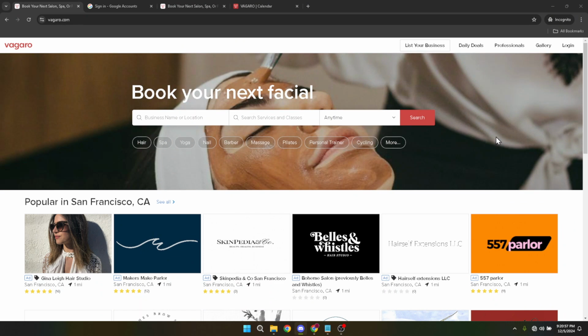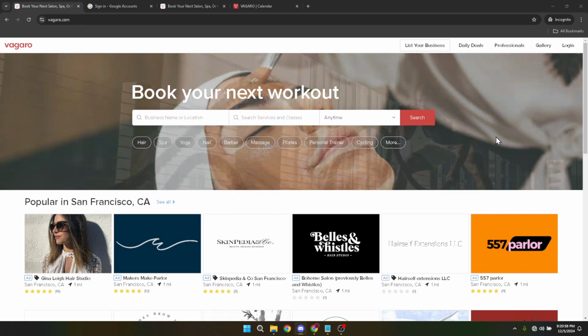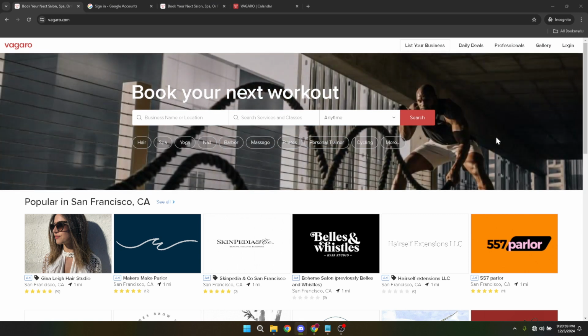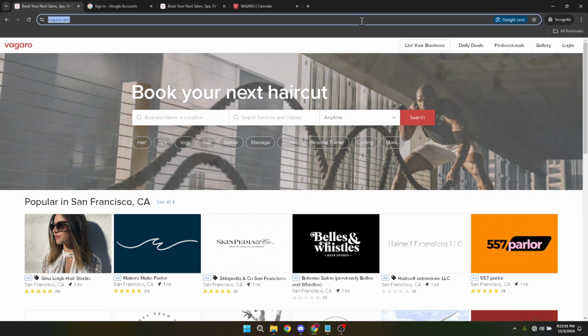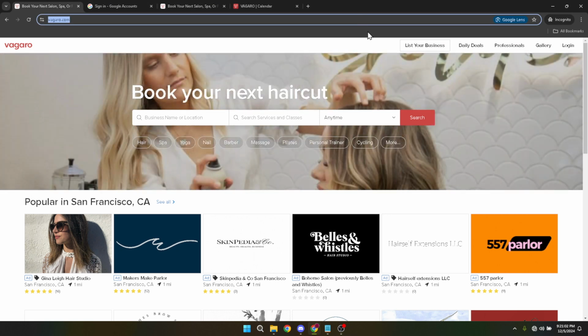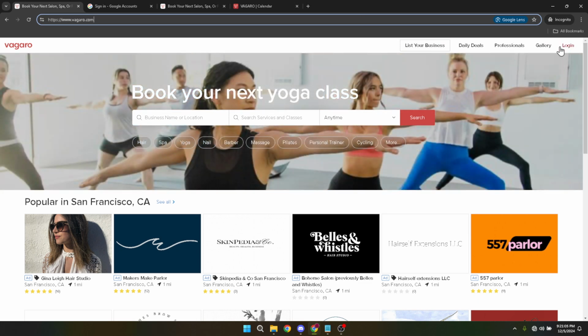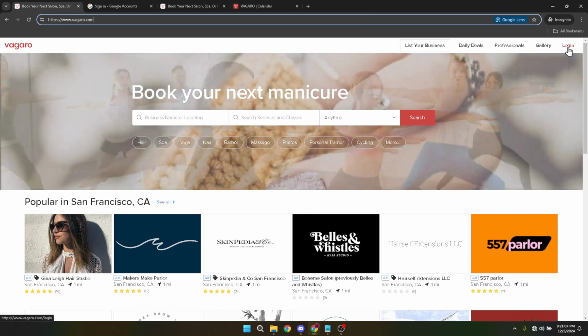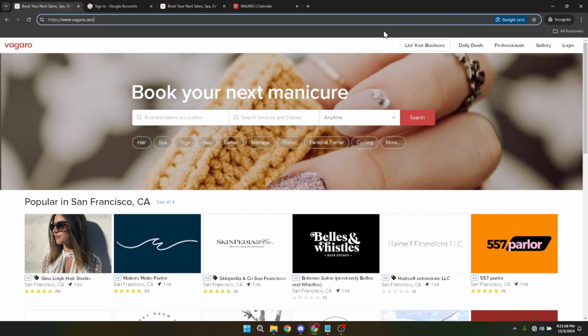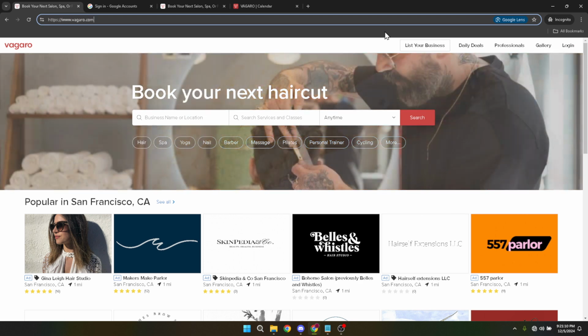The first thing you need to do is head over to the Vagaro website. It's as simple as typing Vagaro into your search bar and clicking on the first result that pops up, which should take you directly to their homepage. Here you're going to see a variety of options and features, but for now we'll focus on what you're here for. Once you're on the home page, you're going to look for the login button, which is typically located at the top right corner of the page. This is your gateway to accessing your account details, so go ahead and click on that.